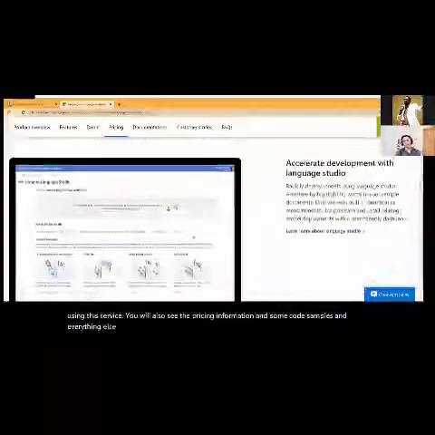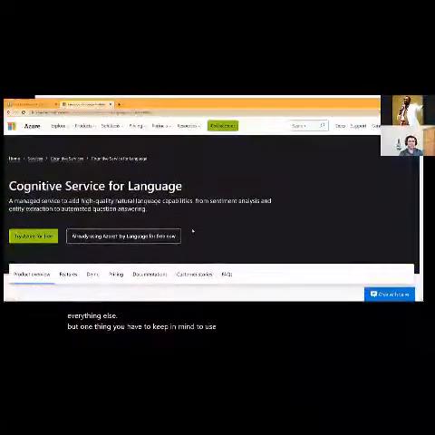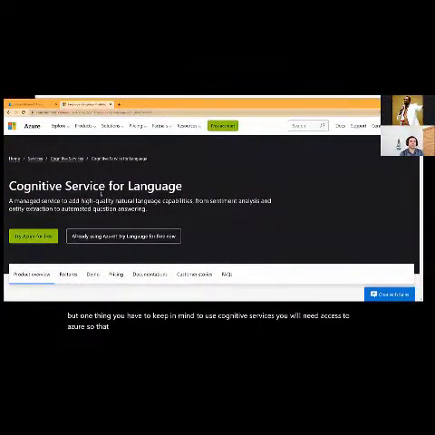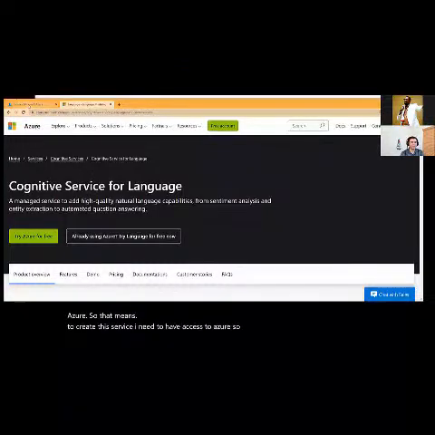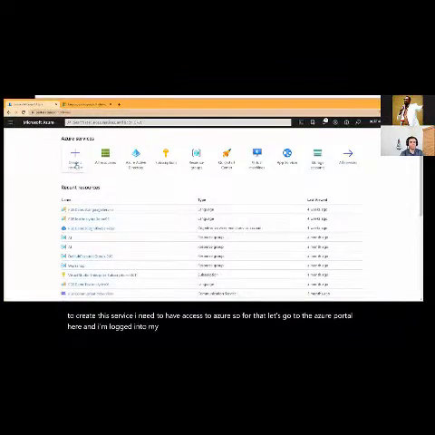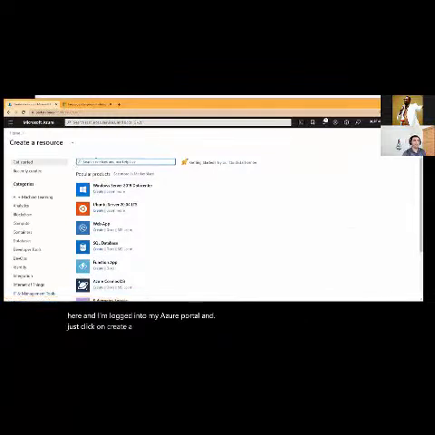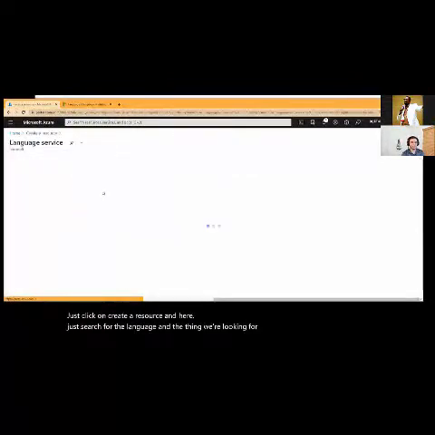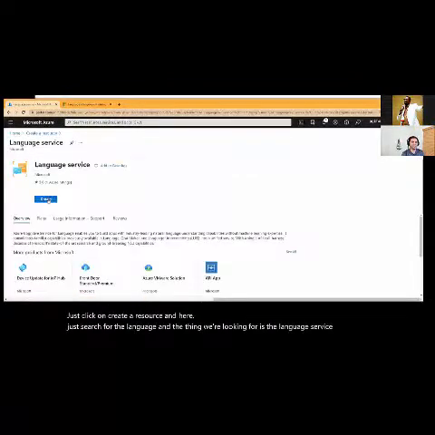But one thing you have to keep in mind: to use cognitive services, you will need access to Azure. That means to create this service, I need to have access to Azure. So for that, let's go to the Azure portal here. I'm logged into my Azure portal, and just click on create a resource. And here, search for language. The thing we're looking for is the language service. So under language service, click on create.